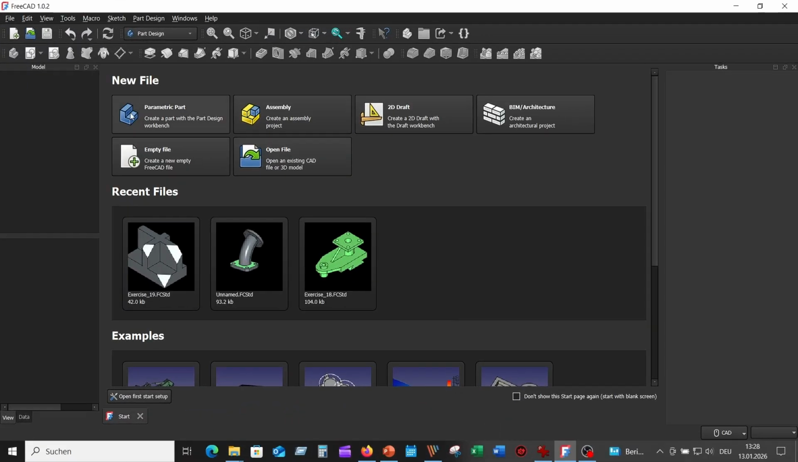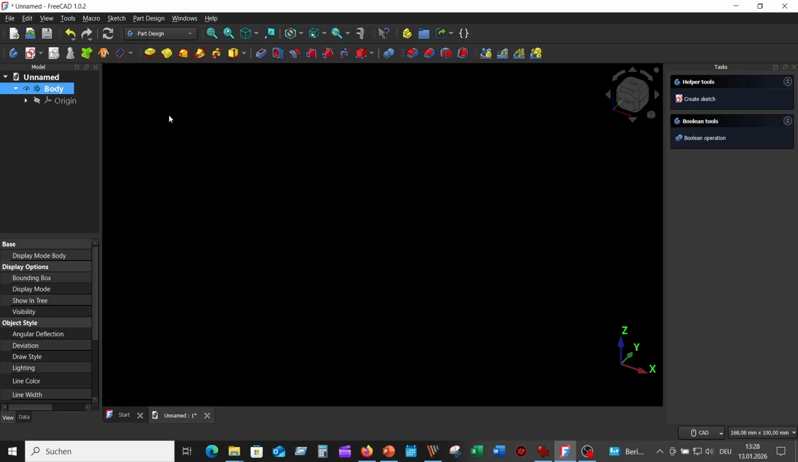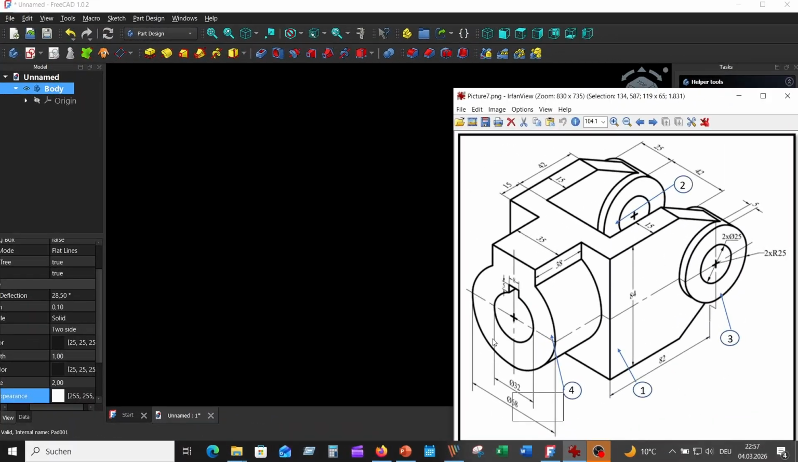First, click simply this button to start the FreeCAD Workspace and to create the parametric solid part. As you see, the body is inserted automatically. Before you start, analyze the drawing carefully and fix the location of the 3D model relative to the original axis system. These are the steps and the dimensions of this ISO view drawing.